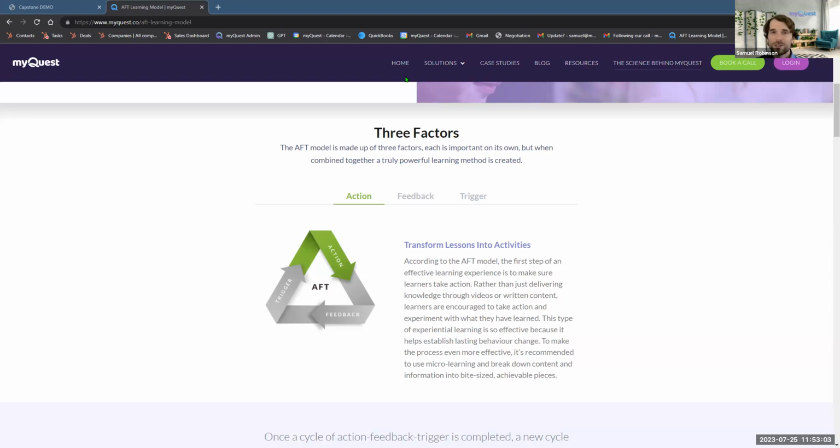What we mean by action learning is the user is actually given an assignment, something to apply, an activity, some kind of theory they're learning, something you want them to do, a conversation you want them to have, a meeting you want them to lead, a document you want them to create. These are the kinds of actions we're talking about inside of myQuest LMS.